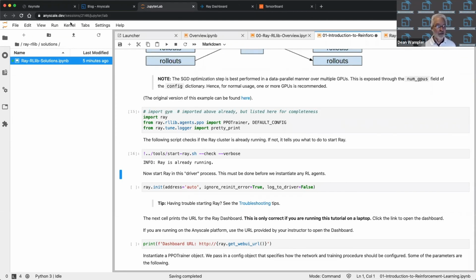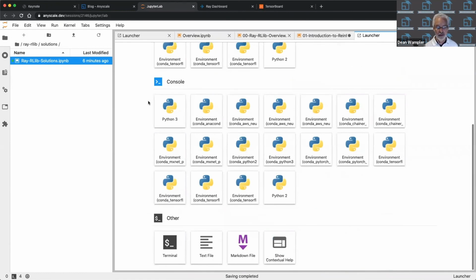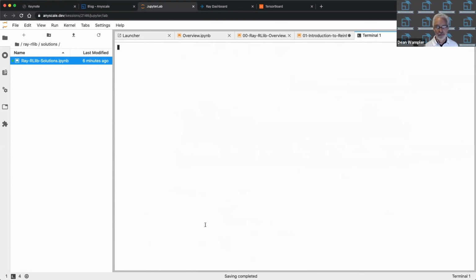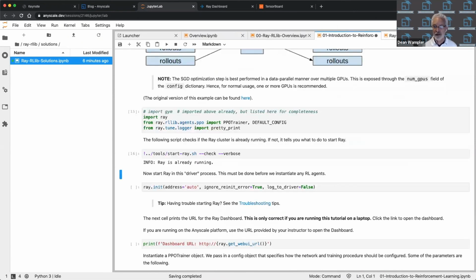And by the way, if you need to start a terminal window, especially today, the easiest thing to do is click this plus that takes you back to that launcher view, go down to terminal, and now you have a terminal view into your environment if you need it. Actually, I'm going to close that because this will get cluttered pretty quickly.